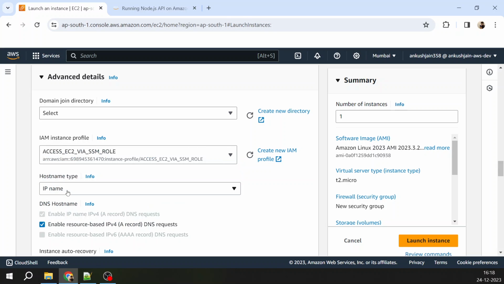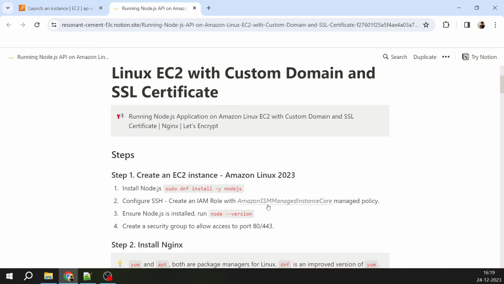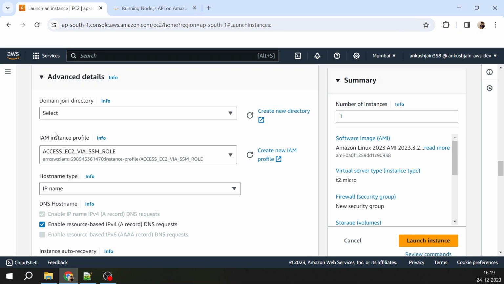And why I'm doing it, because I want to access my EC2 instance using Session Manager. With that, we don't have to open port 22 in order to SSH into our EC2 instance. So what you can do is go and create an IAM role and assign this managed policy, which I have specified here, AmazonSSMManagedInstanceCore. Once you create a role and assign this policy, you can then attach that role to your EC2 instance. I can also show you how I have done it.